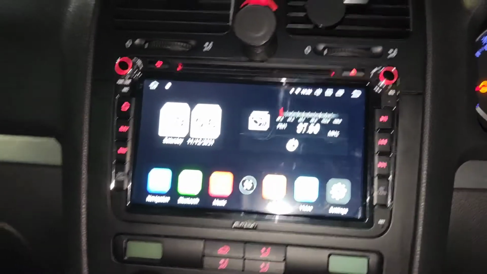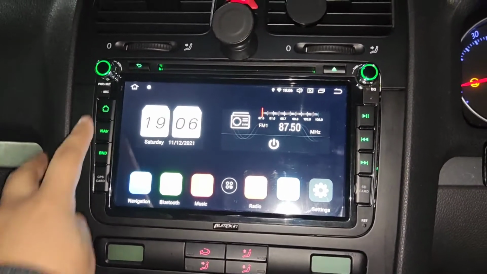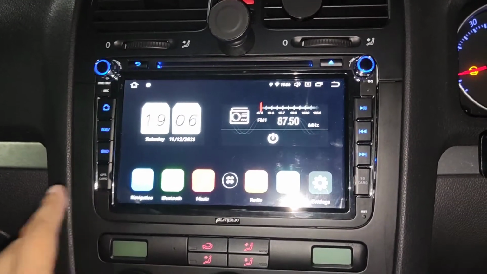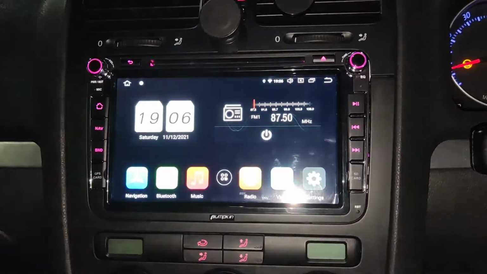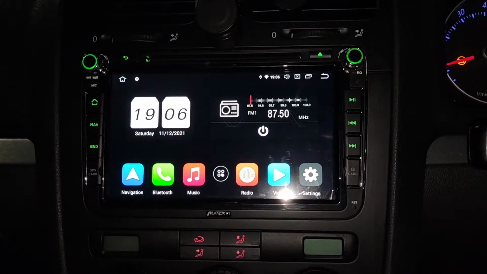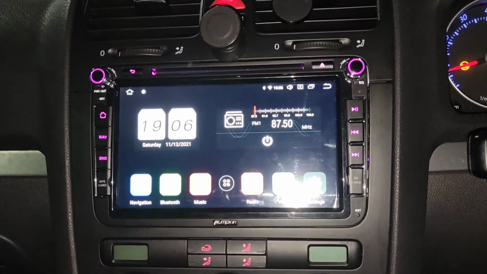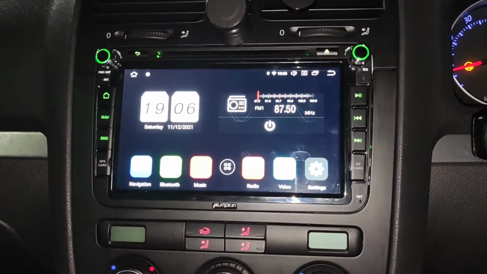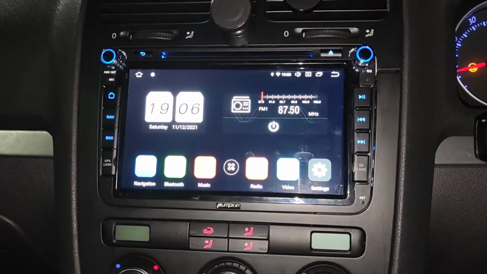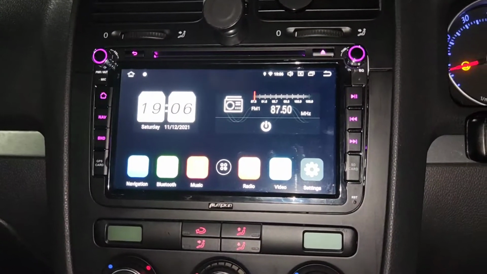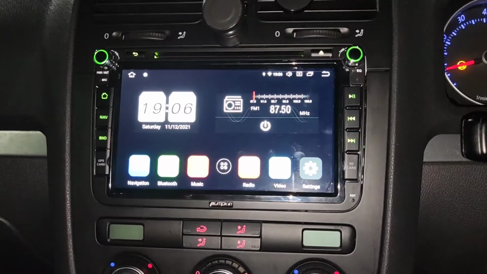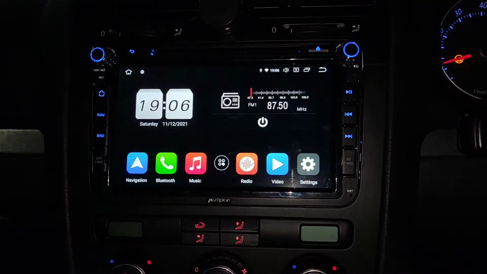Hey guys, want to do a quick video on how to change your LED colors on your head unit. So on mine, I've set it so it changes frequently, as you can see. Let me just turn off these lights so you can see more clearly. I've got my flashlight on so you can't see as well, but you can see it's changing different colors. So what I'm going to show you now is how to get that setting on your head unit.